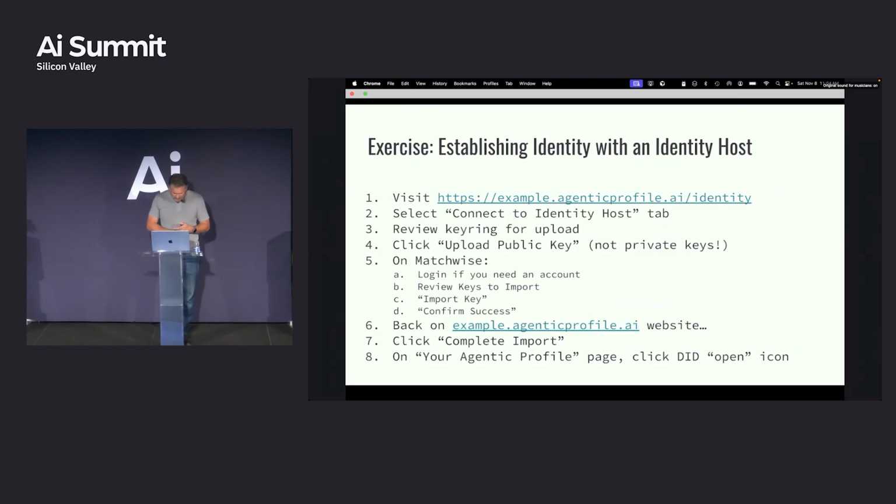And in here, actually, I already covered this one. I used Matchwise in this case. I went to that screen that we had, for example, agenticprofile.ai, went to the settings identity. I said, hey, let's use an identity host. I picked Matchwise. I went to Matchwise, I logged in, and when you log in, it magically gives you a DID. That's what it provides for you. And so we've already done that part here.